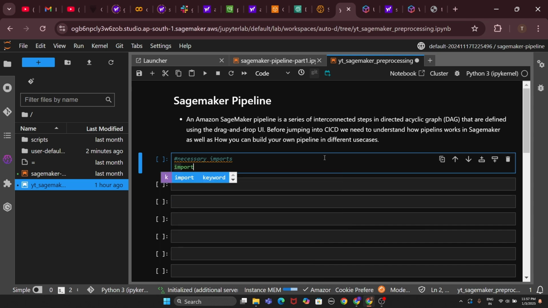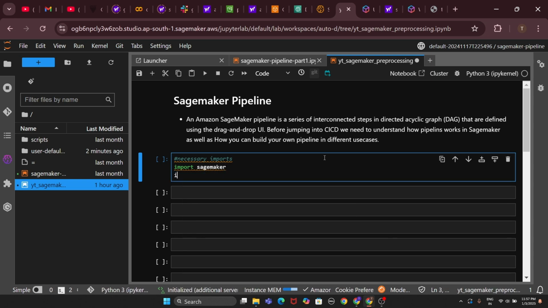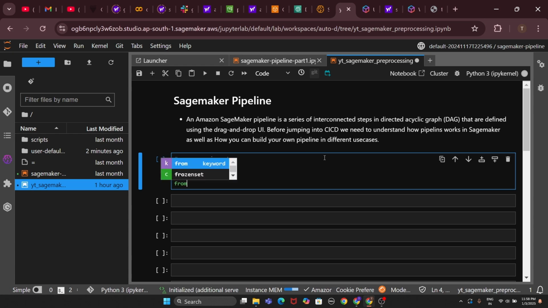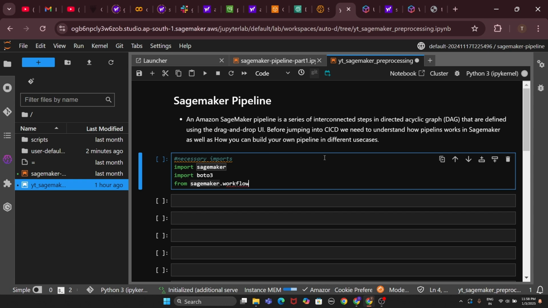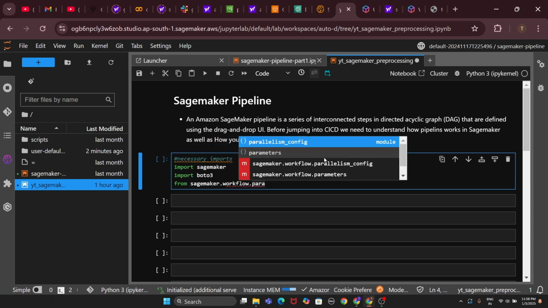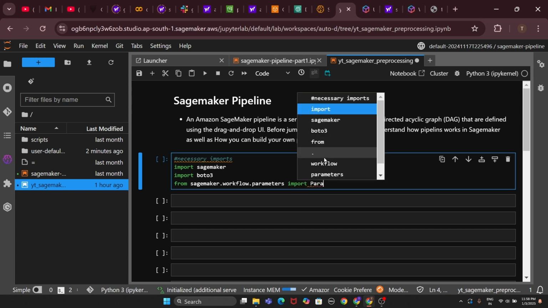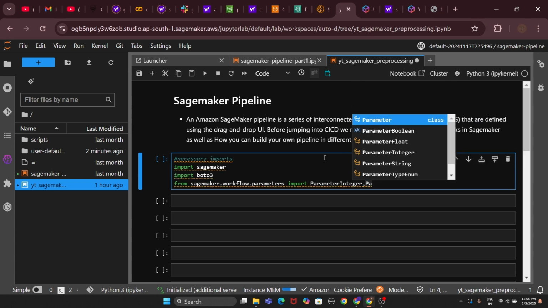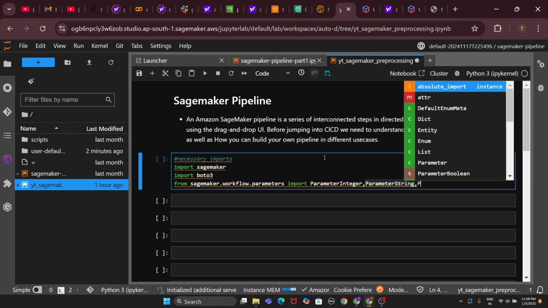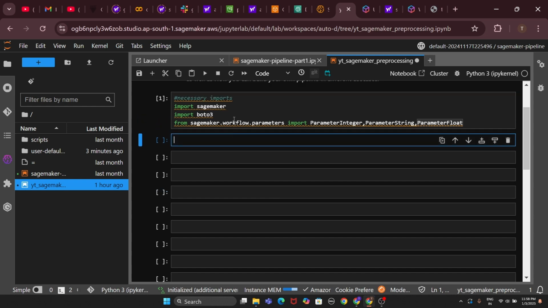So first we need to import SageMaker, then also import Boto3, then we need to import from sagemaker.workflow.parameters. From parameters, import ParameterInteger, which we require, ParameterString, which we require, and ParameterFloat. I will explain what all these things are. First let me run this whole code.